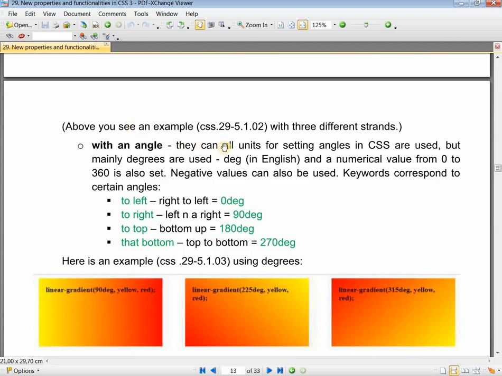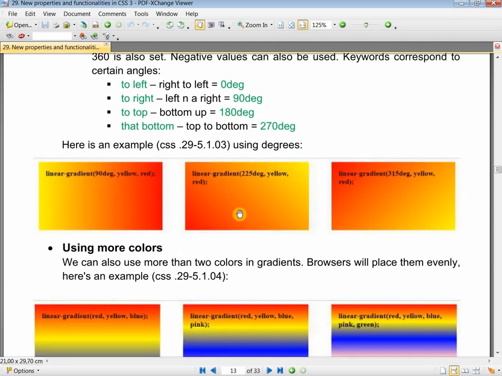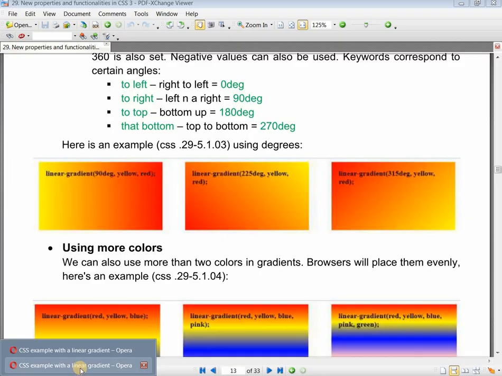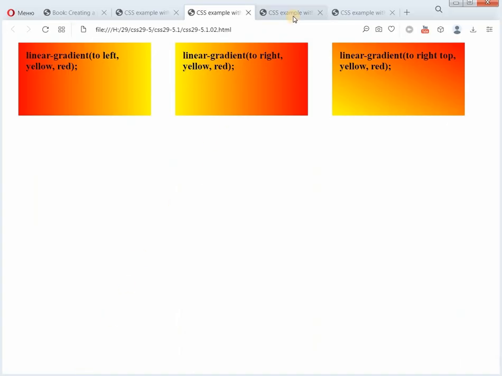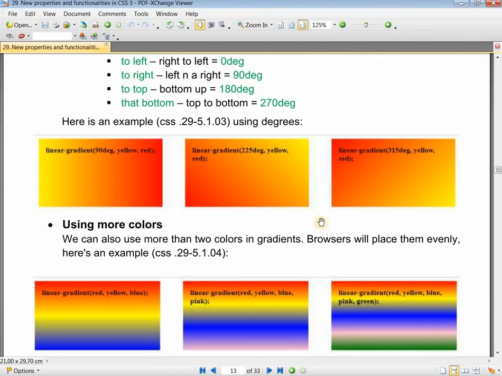With an angle, you can use any unit given in CSS, but mostly degrees are used, deg in English. It also sets a value from 0 to 360. Keywords correspond to certain angles. Here's an example. Actually, no, I haven't shown it here. The next one I showed, using more colors.